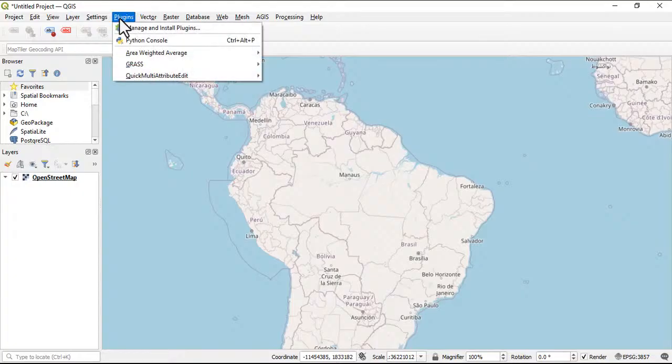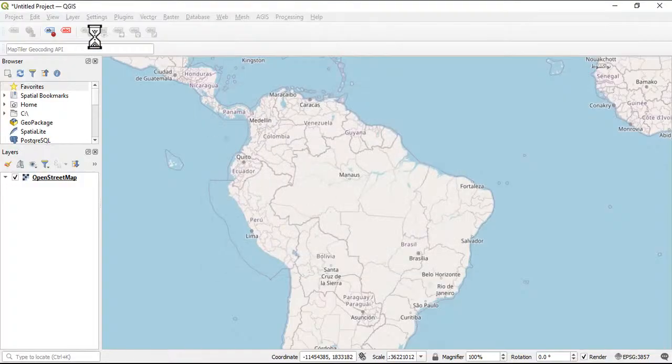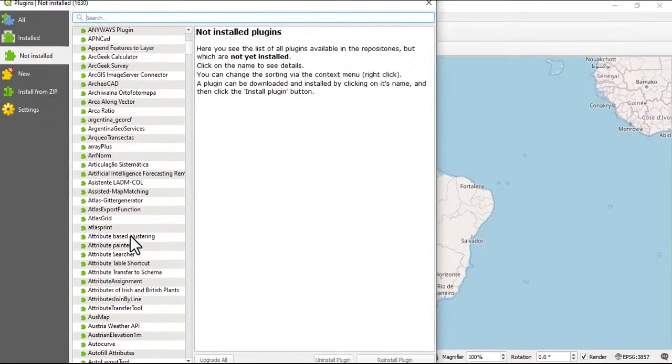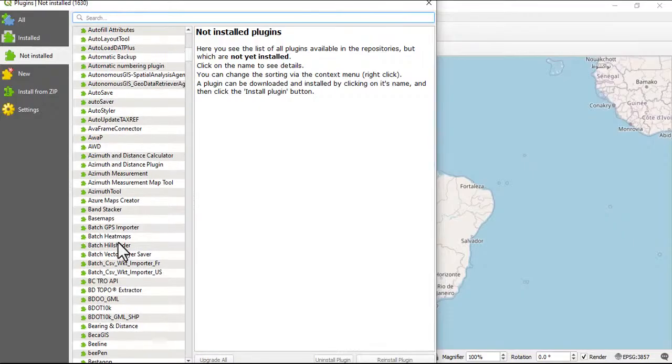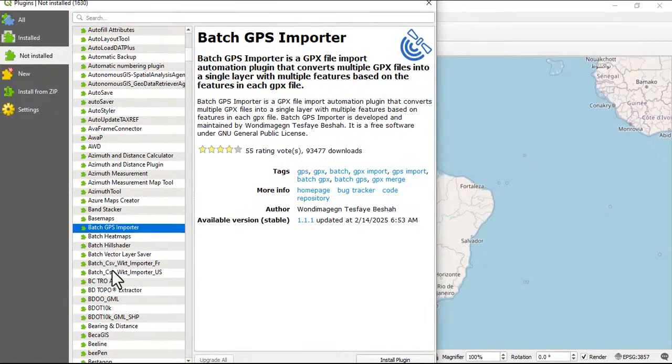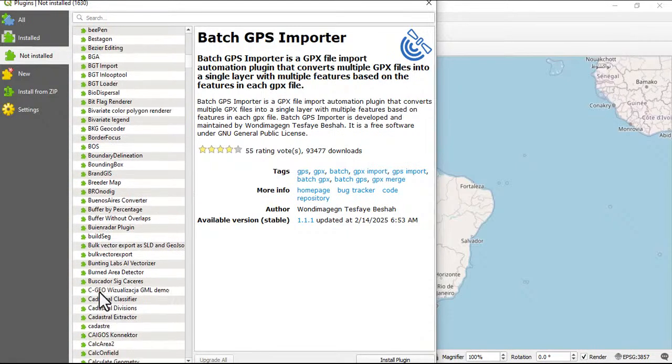So now under the plugin you have where you manage and install plugins. If you know QGIS very well, it's basically more plugin based. You can download as many plugins to do virtually everything you want to do, because it allows the community to build their own plugins and all of that. So you can go to manage, and then it's connecting to fetch the repository and gives you all the plugins that you can see. You just select the one that will do what you want to do and then download it. Batch GPS importer, batch this, batch that. So as many plugins are available here.